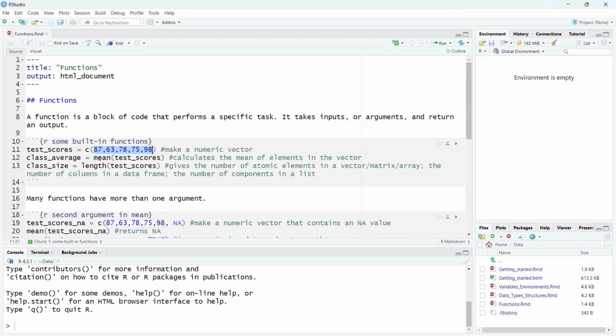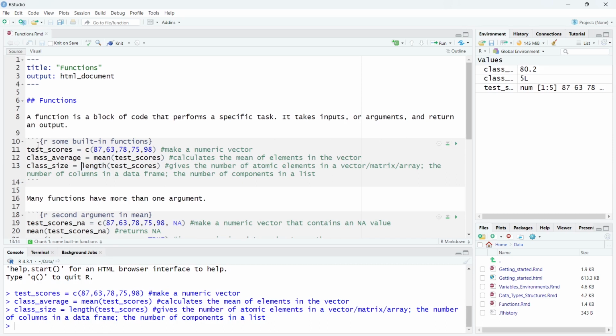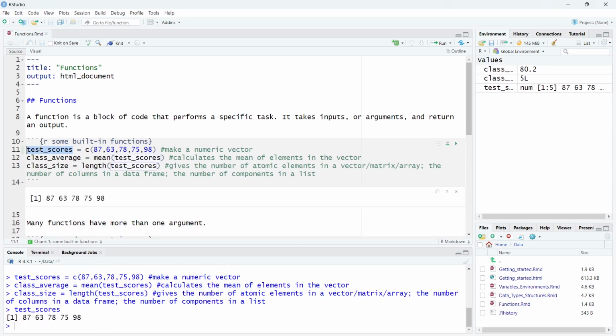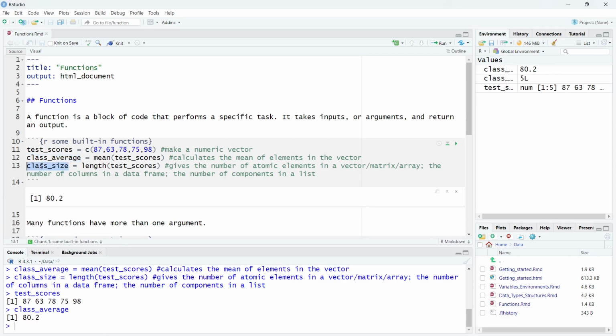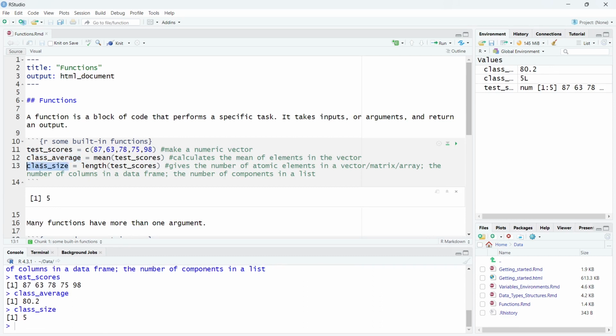The function min takes a vector of numeric values as input and outputs their mean. The function length here takes a vector as input and gives the number of elements in the vector. For matrices and arrays as well, it returns the total number of elements. If given a data frame, it gives the number of columns. And if given a list, it gives the number of components in the list.